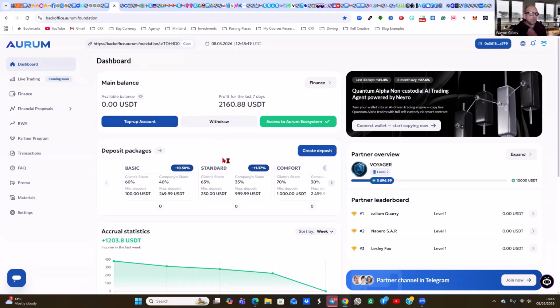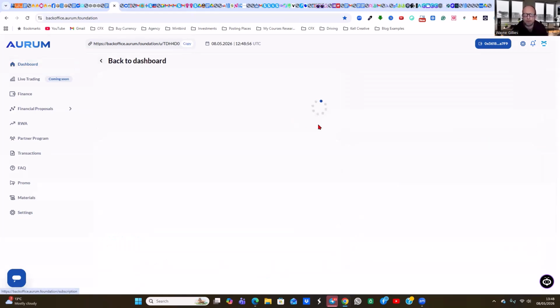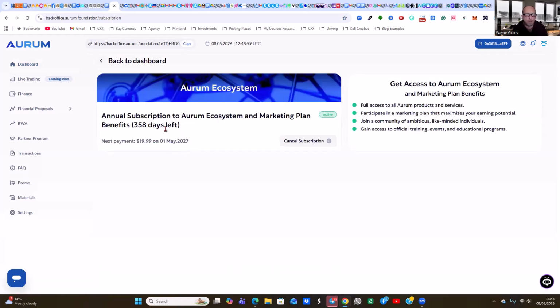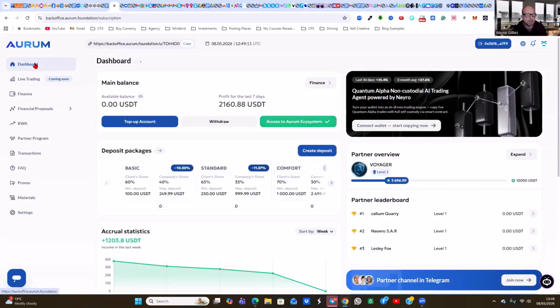Now, the first thing you want to do, if you're new especially, is make sure that you access the Aurum ecosystem, and you'll have to sign up for a yearly subscription, and that is $19.99 per year. Once you've done that, you can access any of the products. So I'm going to go back to the dashboard here. So the first thing you want to do is obviously top up your account, and you're going to create your first bot. Again, we've got some separate videos for that.